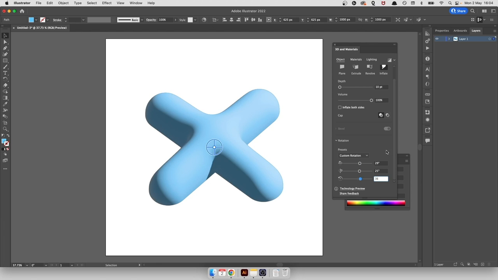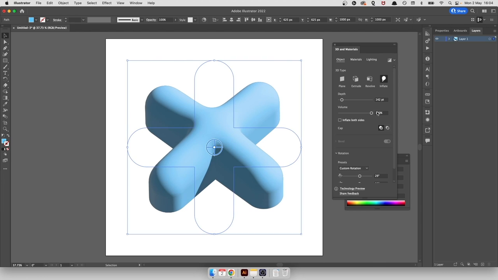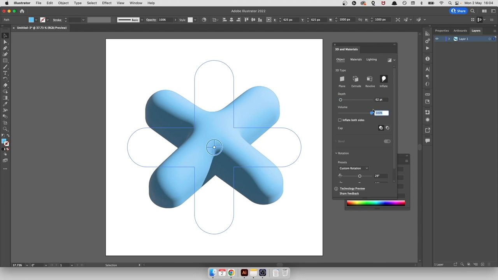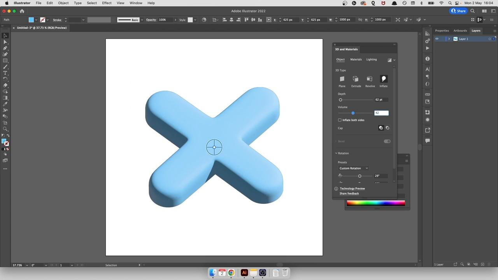And then to fine tune the shape, we need to adjust the settings up here. So you can make the shape really long using the depth, but we'll make that 62. And then the volume adjusts the size of the bulge. So I'll go with 42% there. And the last thing on this menu is to tick the inflate both sides box.